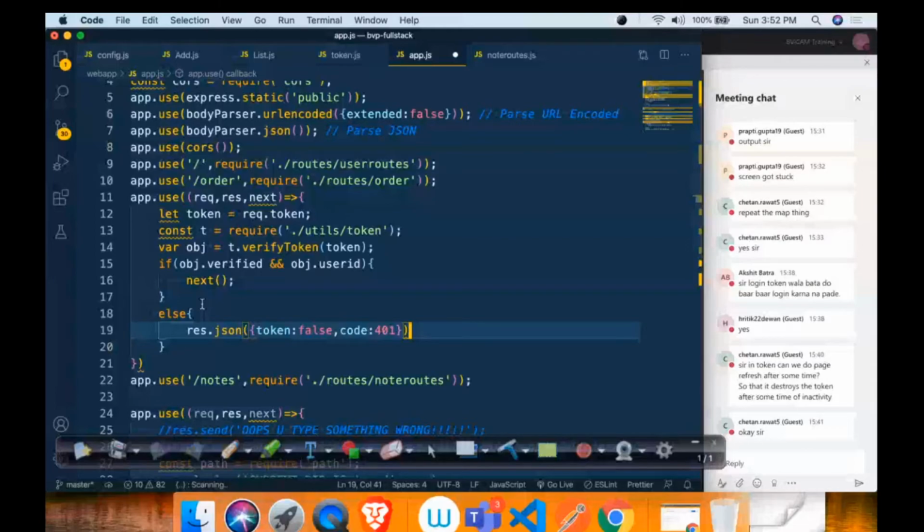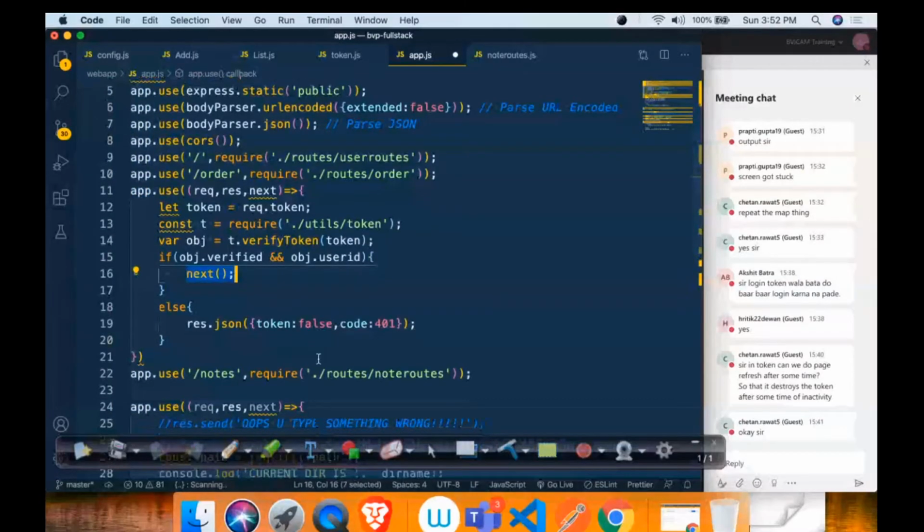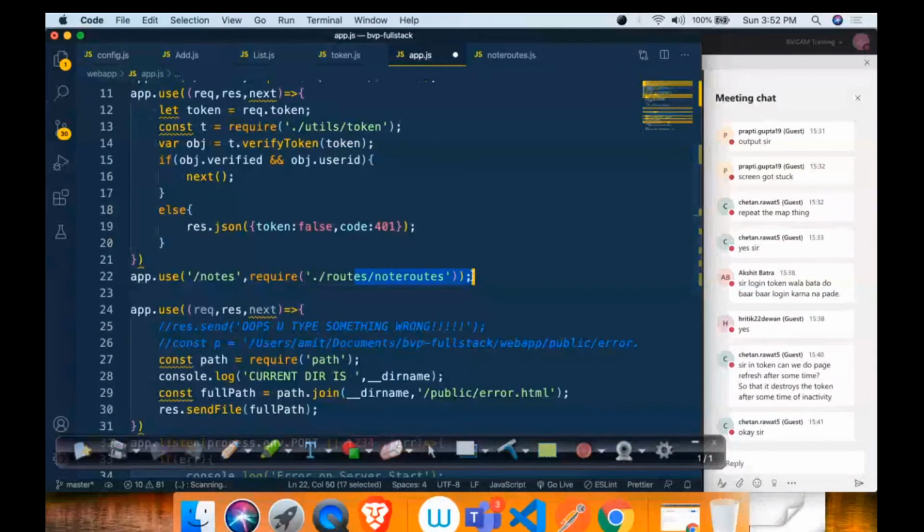The client will receive it on line number 11 and it is verified. Once it is verified, it will say go to the next. Go to the next means go to the node routes. Node routes will take care of it. If it is not, I will just send it back. I will send it 401. So if the client is receiving 401, it knows the token is not verified. I hope everyone understands this point.